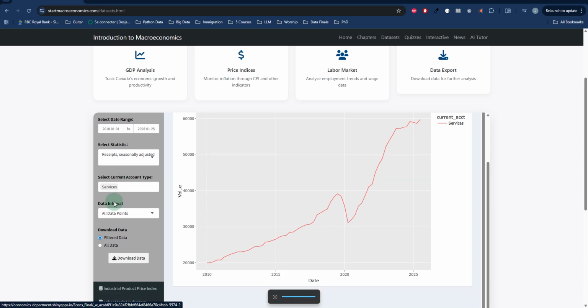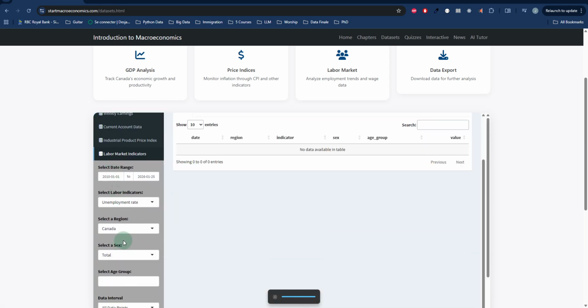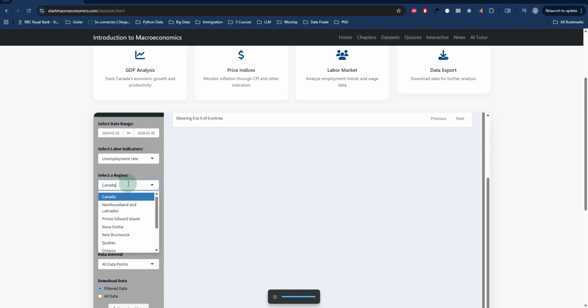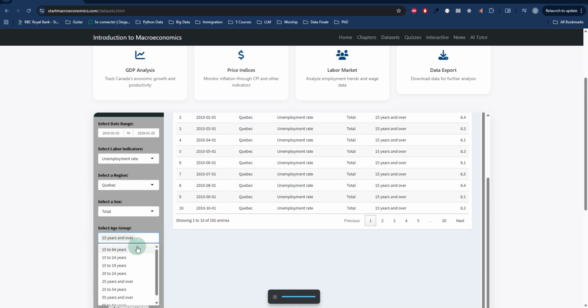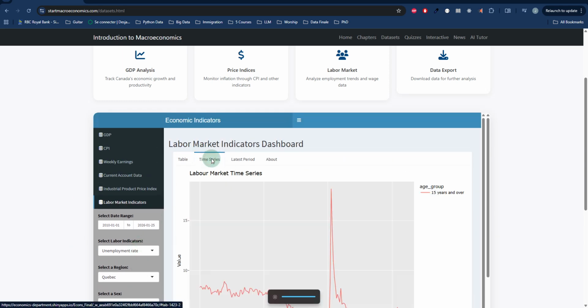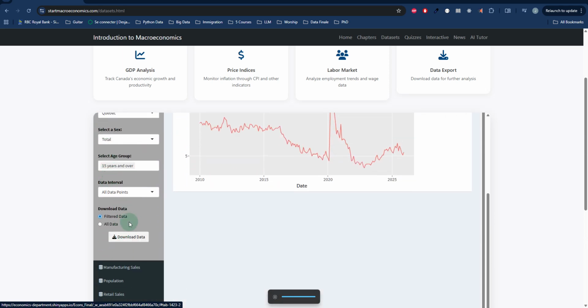We have the time series and you have the labor market. Same thing. You can check for Canada. If you want Quebec, you go for Quebec, the age group, whatever you want, and then you can take a look at how it looks, and you can also download the data.